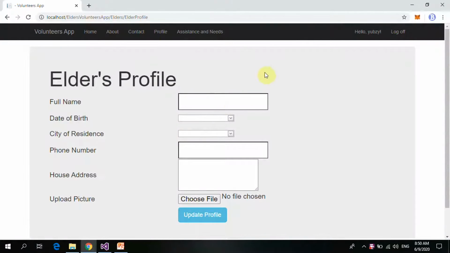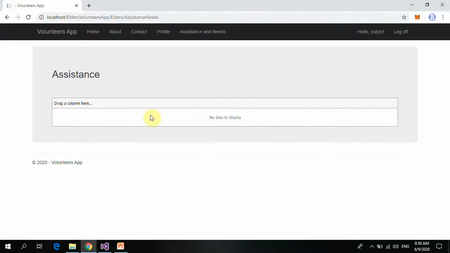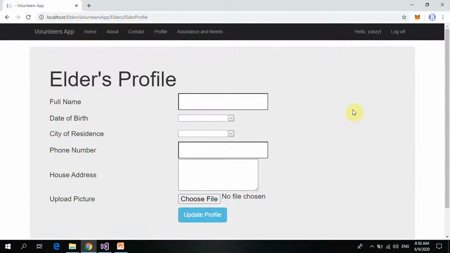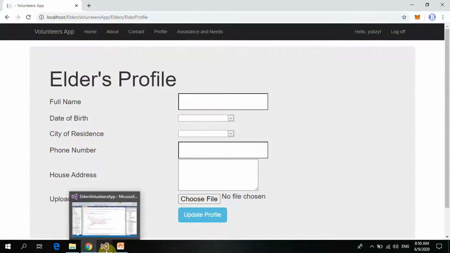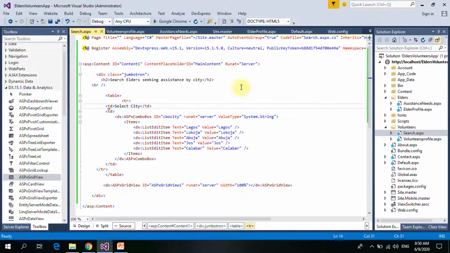So that's what we're going to do in this session here. And if you can recall, in the last videos we were able to have this profile page here for both the elders and the volunteers, and then we also have a situation where the elder can click assistance and needs and then record assistance and need, in which I said we're going to see how we're going to program this. So we're going to start with the profile page, and then to do that let's just go right ahead and program this immediately.